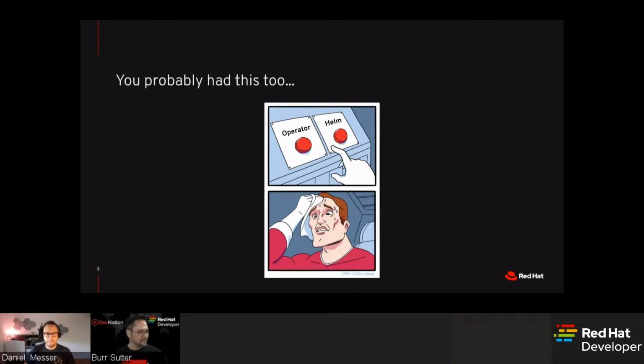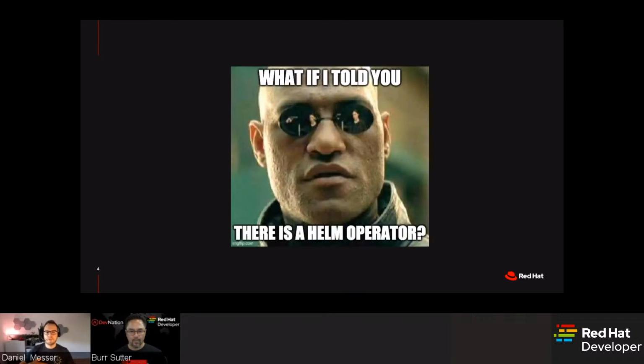Helm is super popular and has been around for a very long time. Operators are somewhat newer, but also keep maturing. So what if I told you that you can actually use both technologies, both approaches at the same time, and get some of the features and advantages from both these technologies? That's what I'm going to show you today. And I'm kind of going to assume that most of you have seen Helm or have used Helm in the past, at least once.